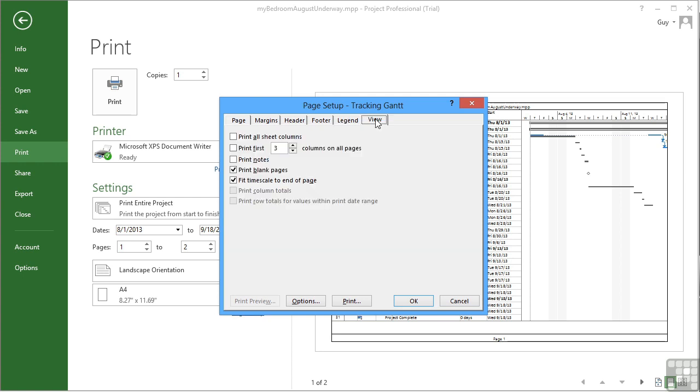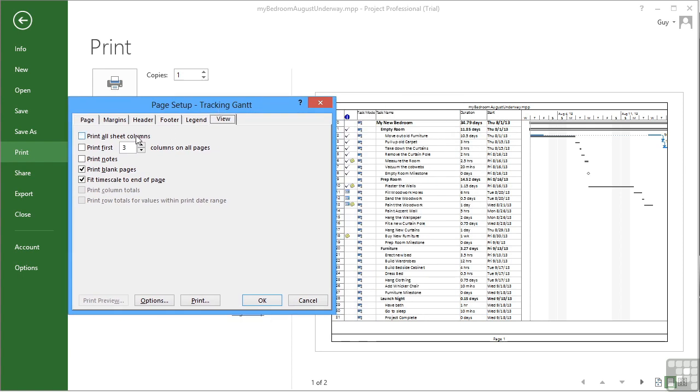On the View tab, we can choose which of the columns, if I just scroll to the right, print all sheet columns. So all the columns of the currently selected table. So if I'd change to the cost table, that would be the table columns it would want to print. Or I can print the first 3 columns. I can even choose to print the notes. Now they will print at the end.